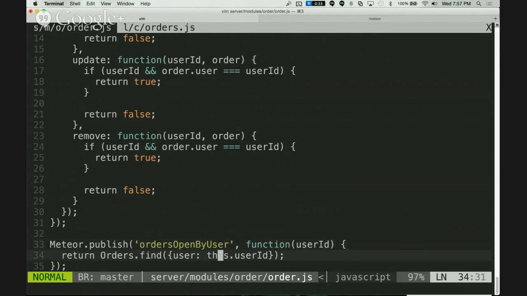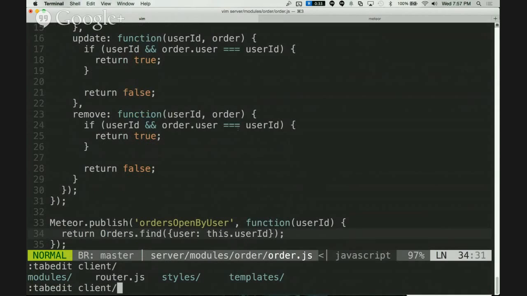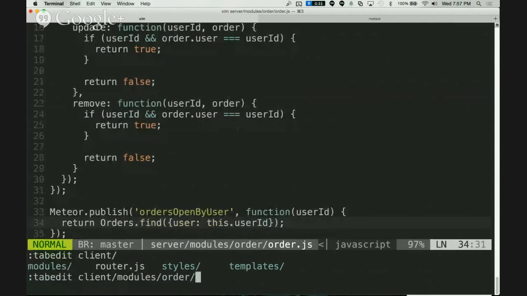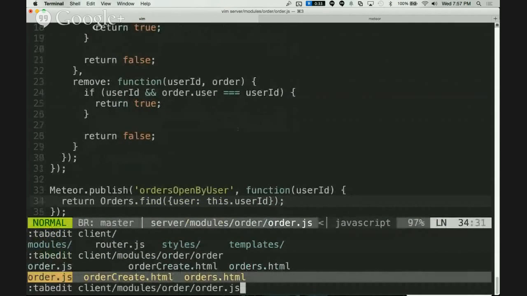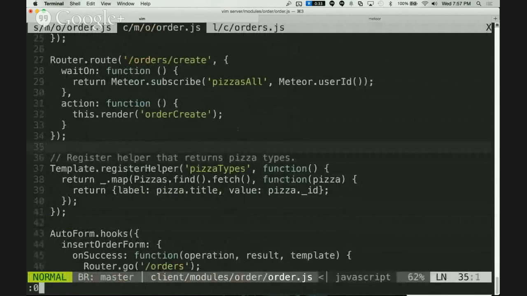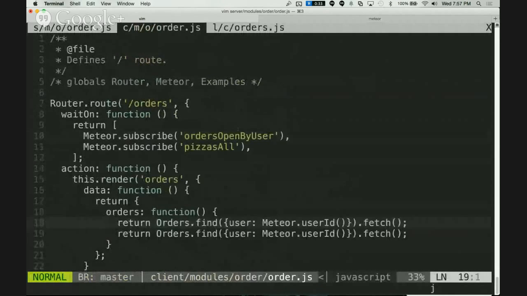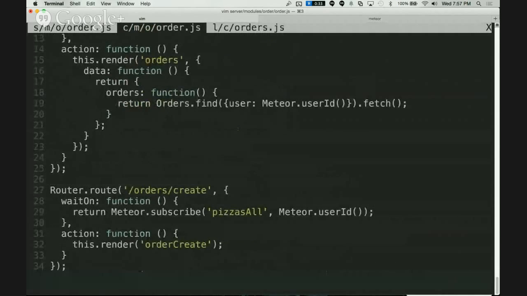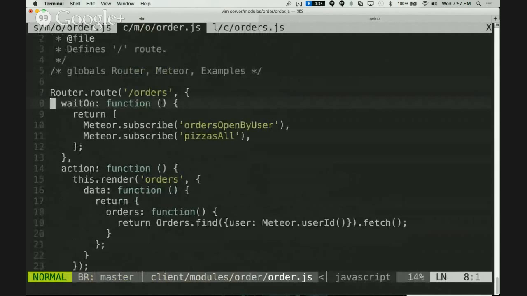And on the client side, you're going to see where I subscribe to this publication, and it gives me the data that I want. So I'm going to go ahead and open the client version of this, modules, orders.js. Cool. So I've created a route called order.